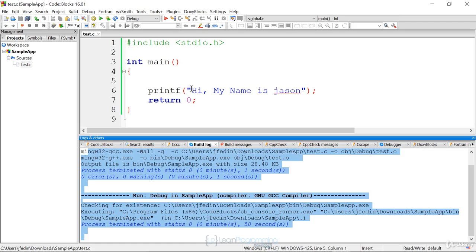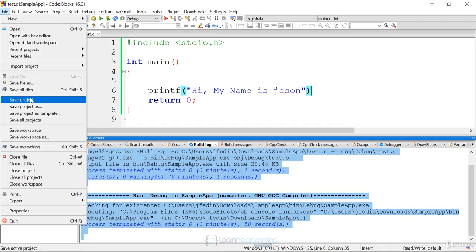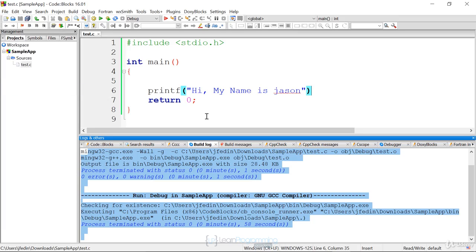But what would happen if you ran and there were some errors? For example, all C statements have to have a semicolon. Say I get rid of that semicolon and I save the file. Every time you add a source code file, you always want to save it. You can do a Control S, or you can go up to File and say Save Project or Save All Files, right there, Save All Files. And now we have an error.